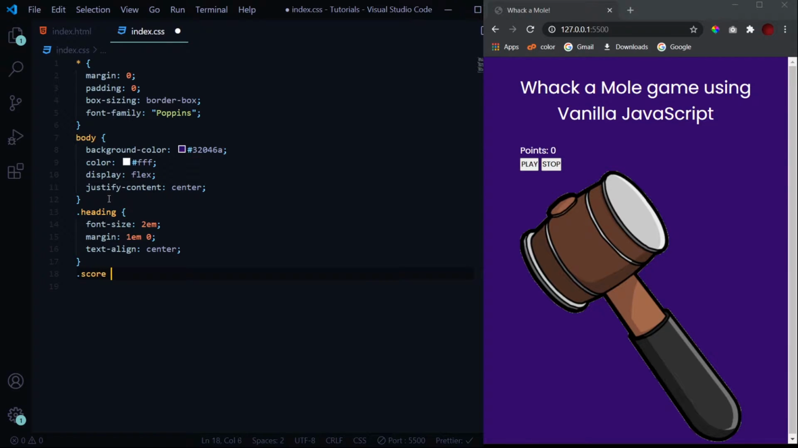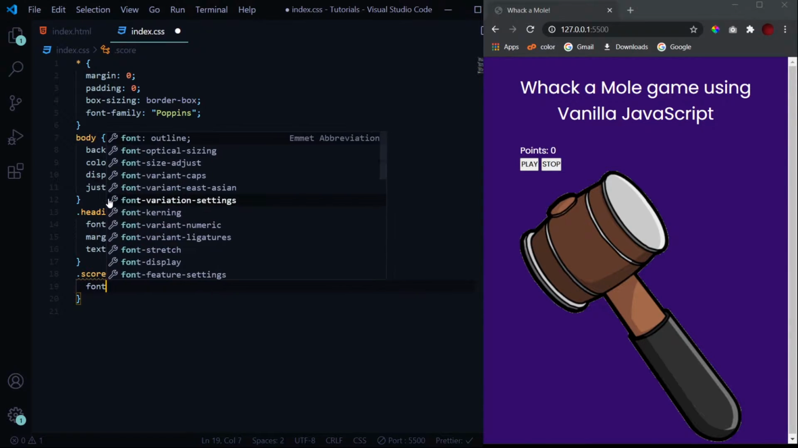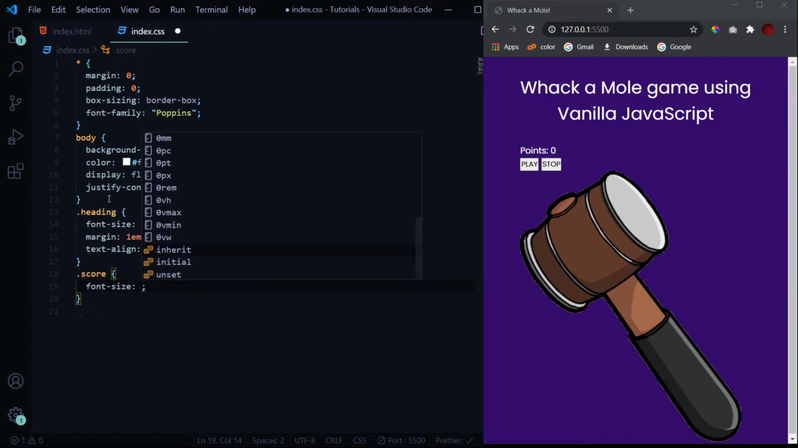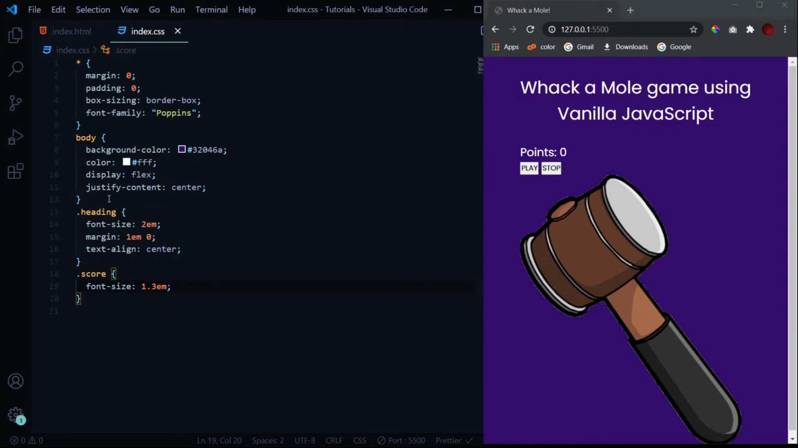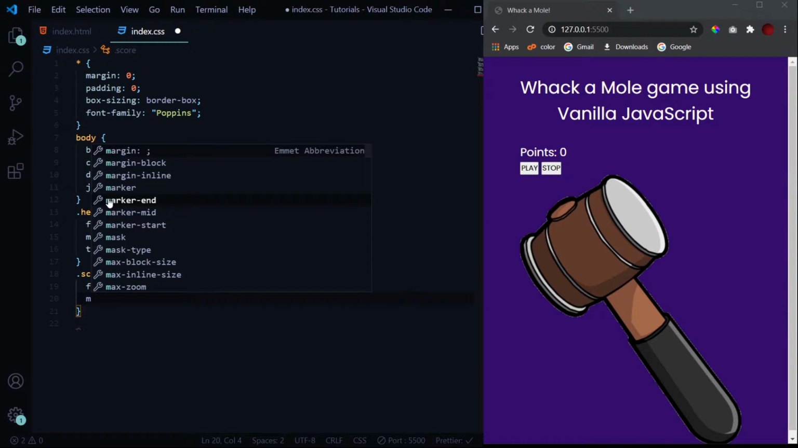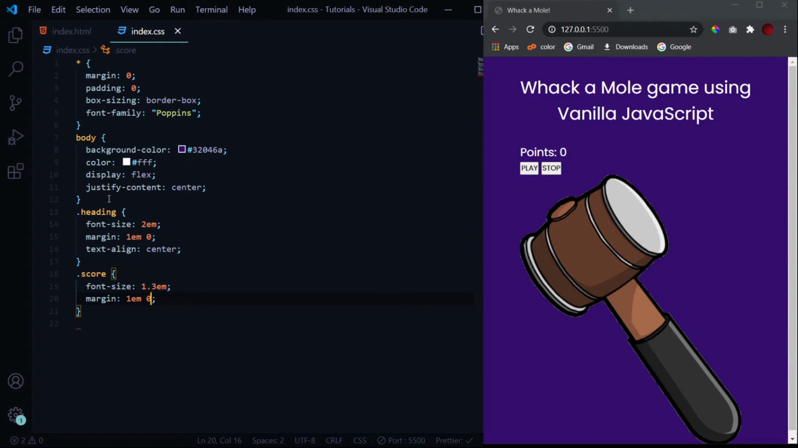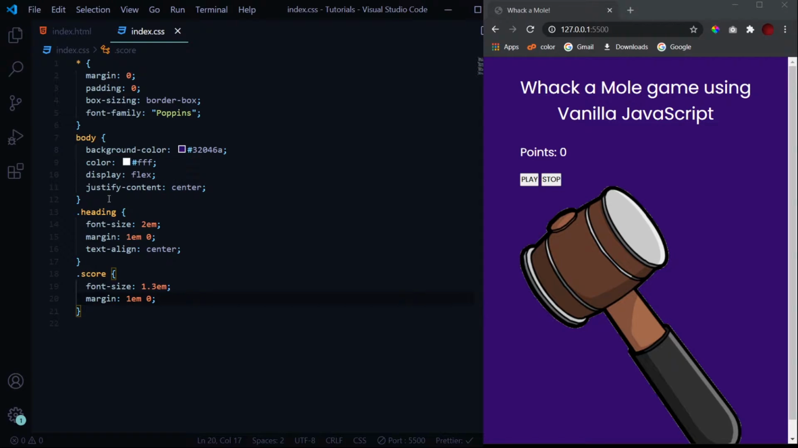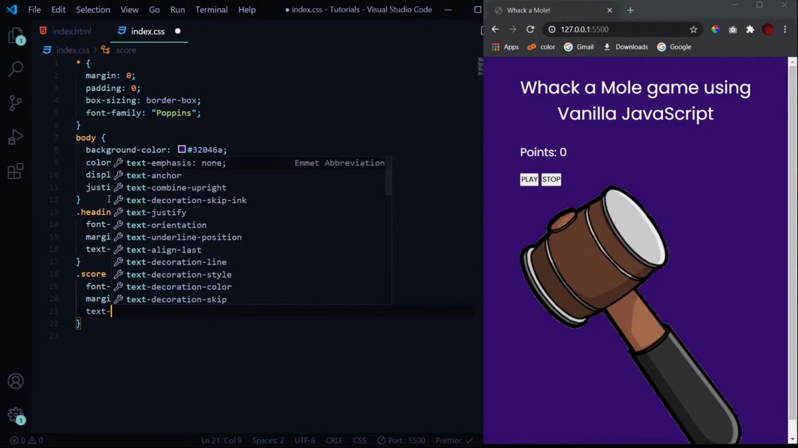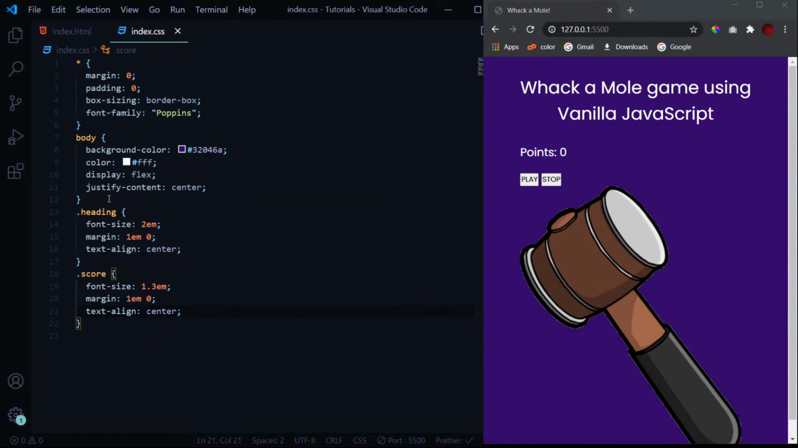Then we'll design our score. So increase its font to something like, let's say, 1.3em. Not too big, not too small. A margin top and bottom of 1em to this as well, and then a text-align of center. Yeah, this is it for this score.